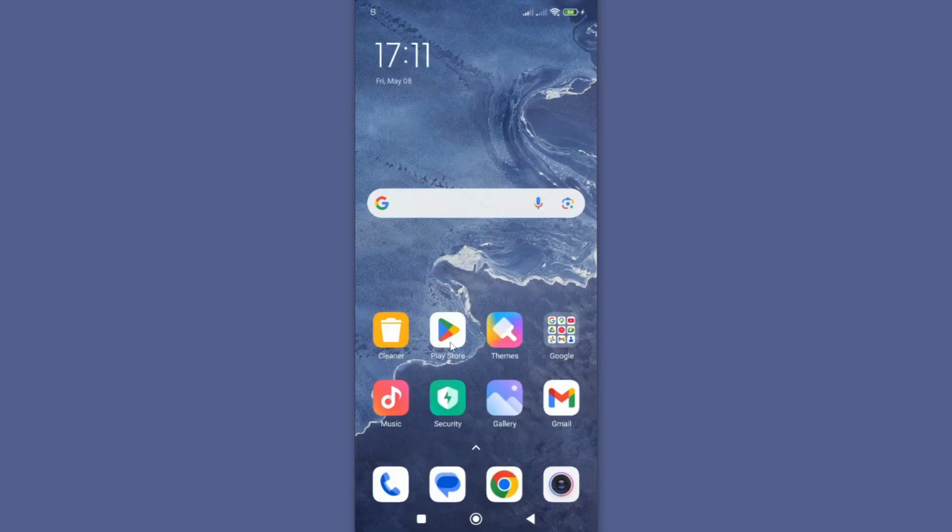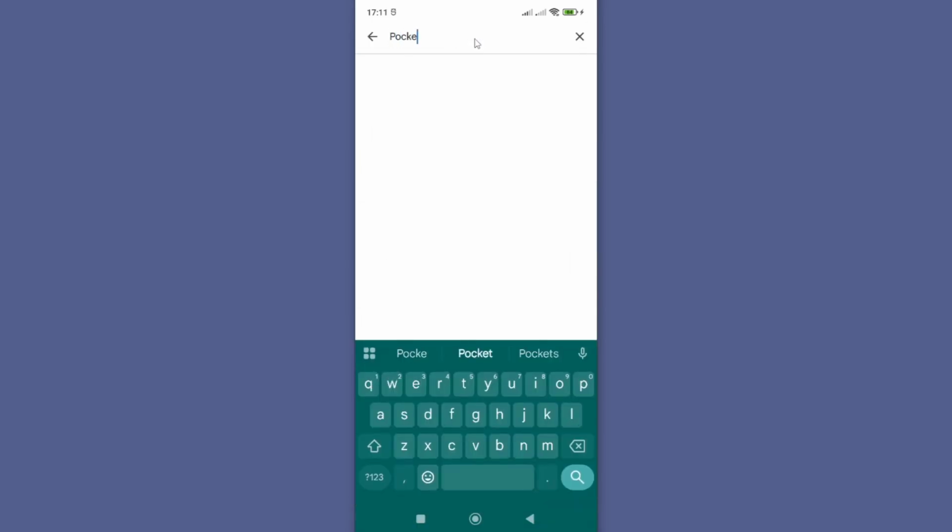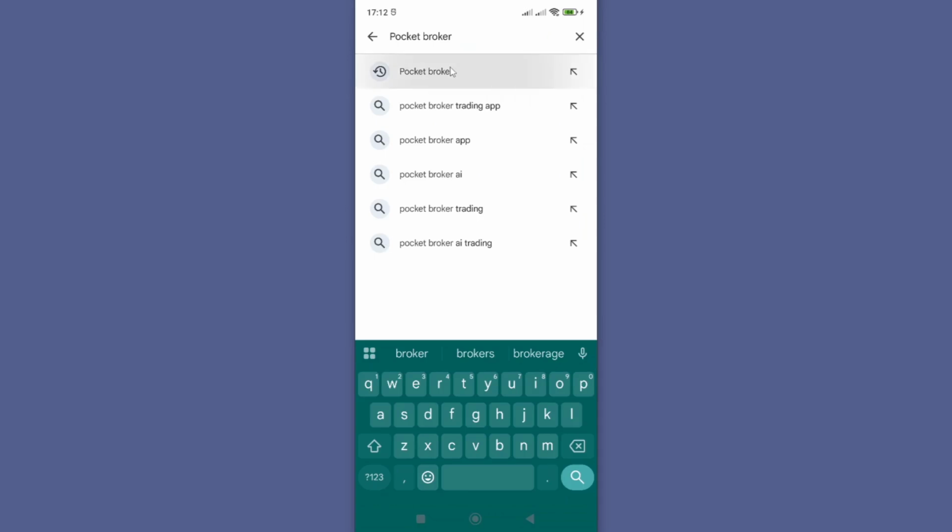Now to do this, go to Google Play Store, and from here log in with your Gmail and search using the search bar here. Search the name of the app. So I'll search for Pocket Broker and I'll run the search, and you can see the app is here.